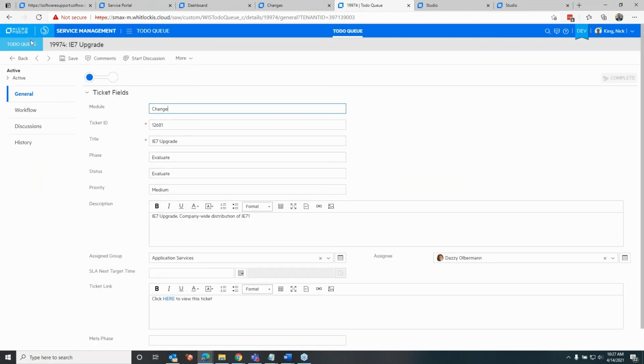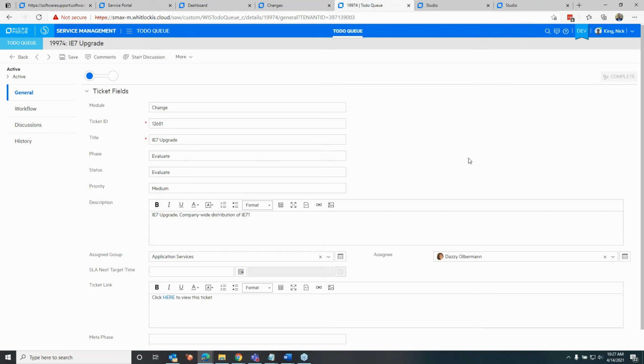So I'm going to go into one of these records. This is the copy, right? It's still in the ToDo Queue, not in the actual incident. And you can adjust this form as you need, of course, through the studio.